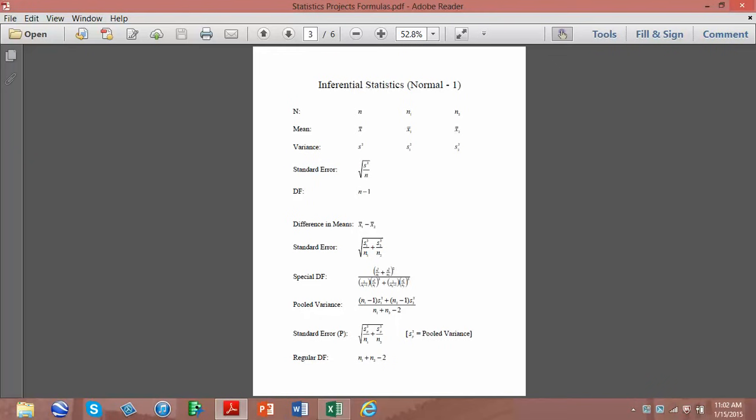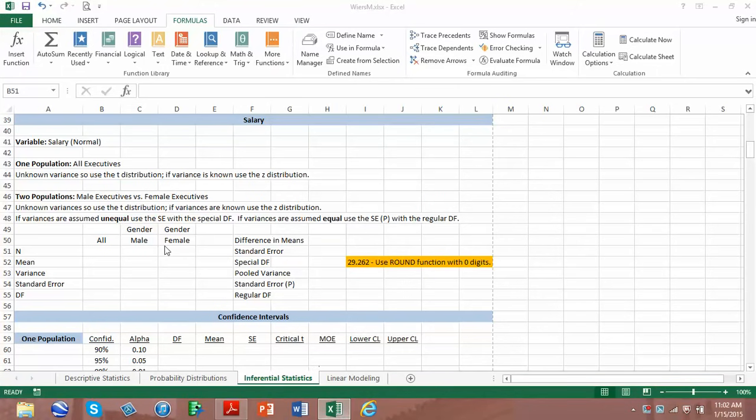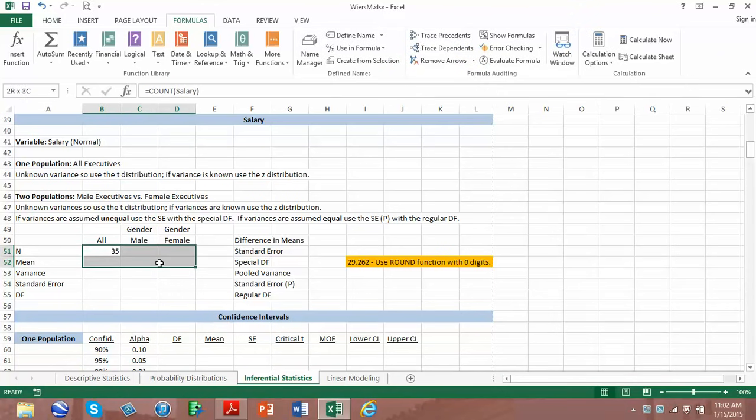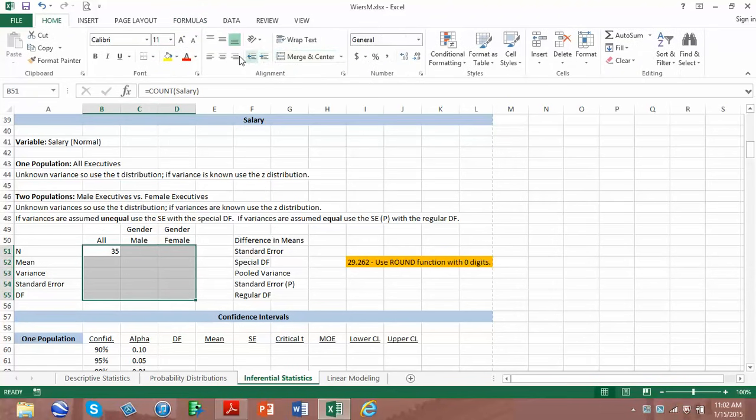All right, so let's go over here. Now, we need the number of observations for all the business executives. We can use the count function here, and then use our named range, salary. Good, let's go ahead and grab the entire section and make it centered. Center the numbers with 3 decimals.